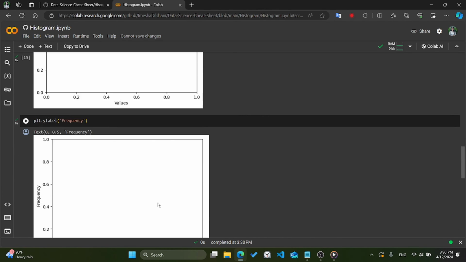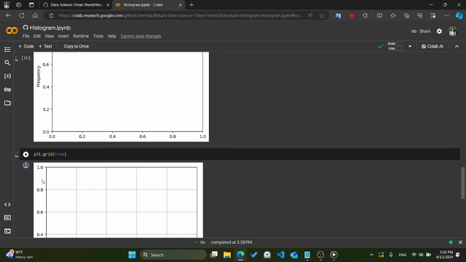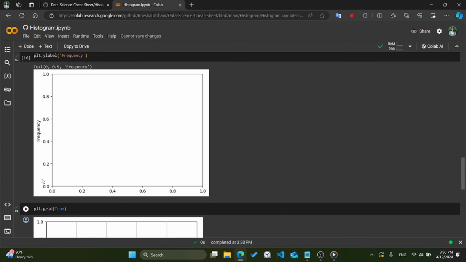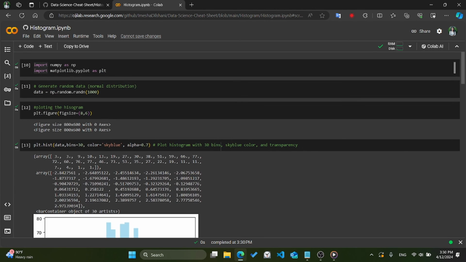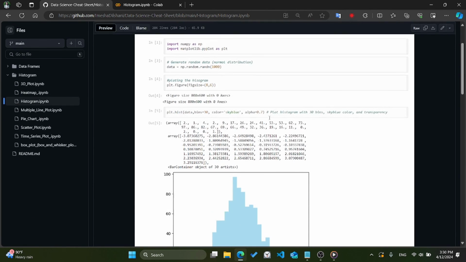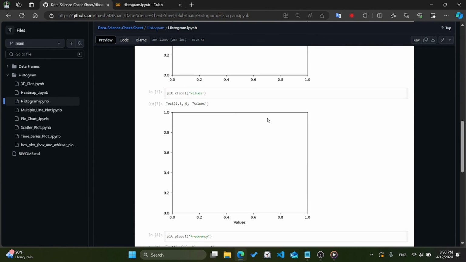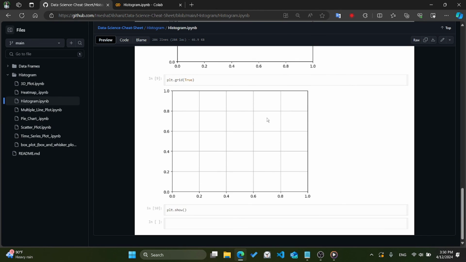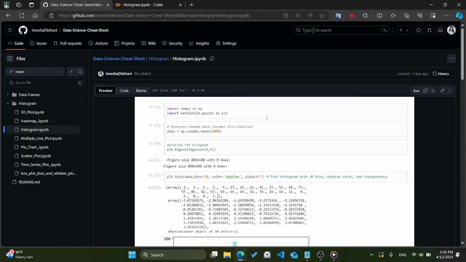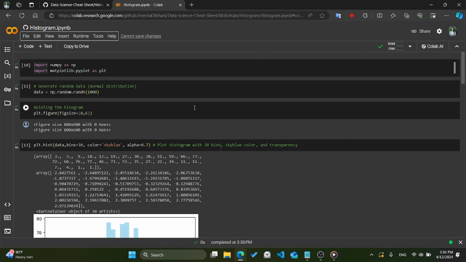In this video, we explored how to use Python libraries in Colab to generate random data and create a histogram to visualize its distribution. Histograms are a valuable tool for understanding the spread of your data. Feel free to experiment with different datasets and adjust the code to see how the histograms change.